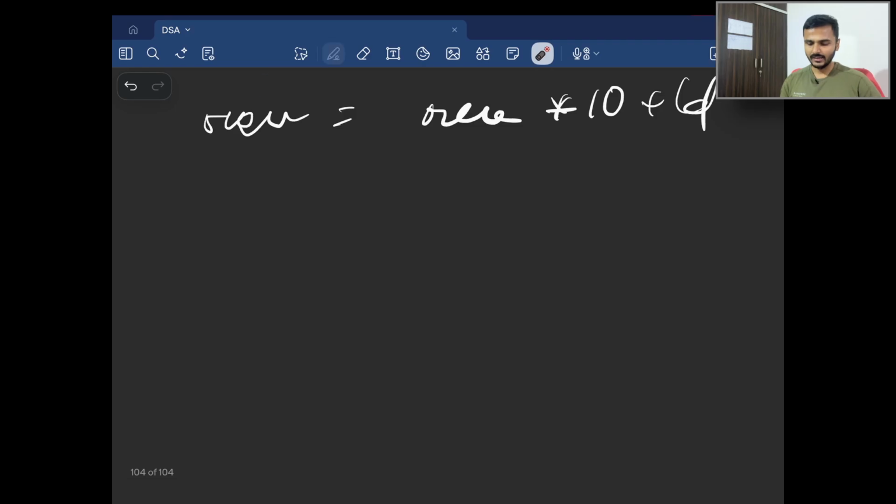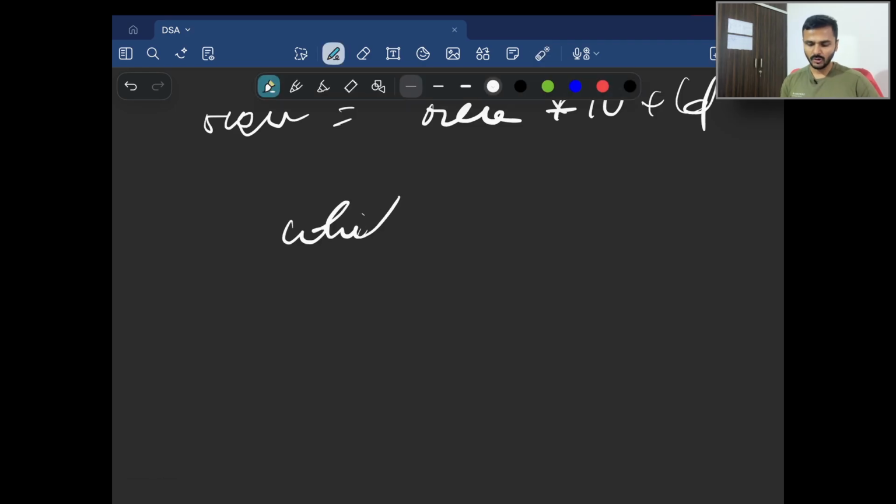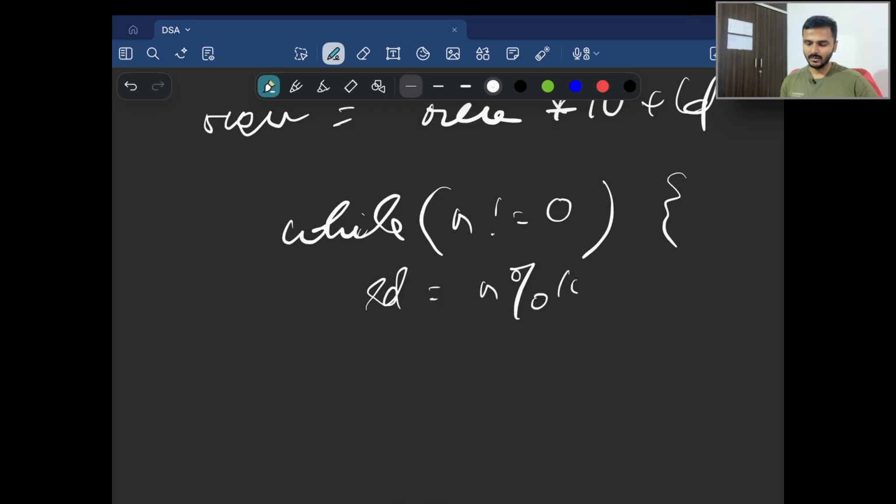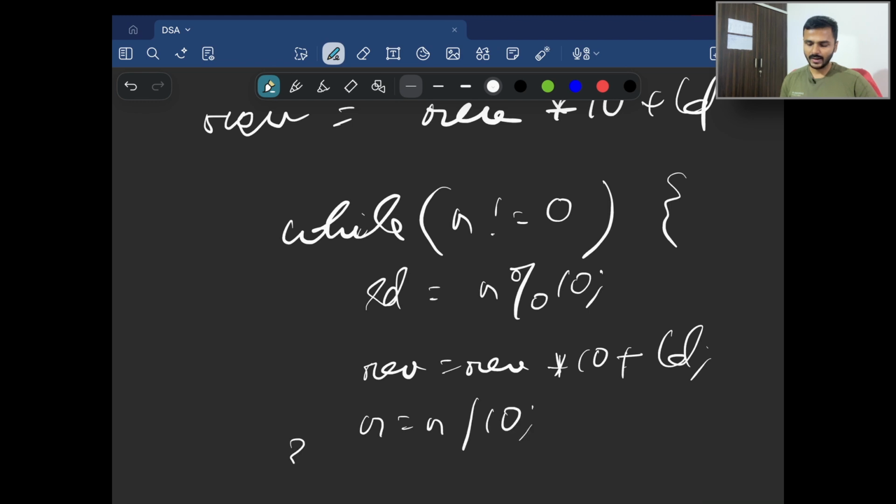So let me quickly write the code for this. So the code will be something like this. While n not equal to 0, we will extract the last digit. Last digit will be n mod 10. And then we will say reverse is equal to reverse multiplied by 10 plus last digit, and then n is equal to n by 10. And over here, we'll create a variable called reverse and initialize to 0, right? With this logic, we will be able to calculate the reverse.